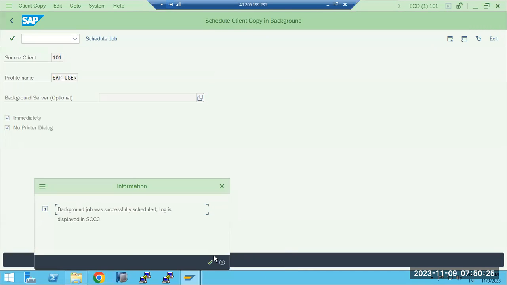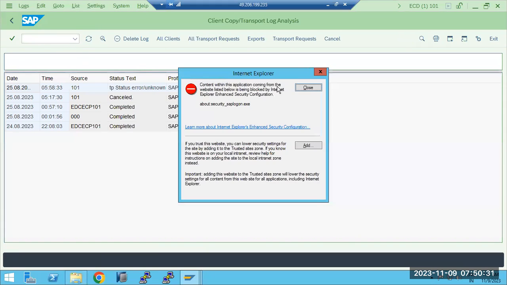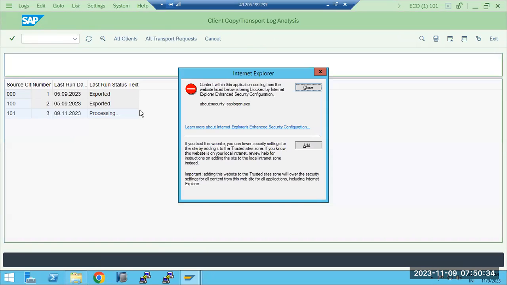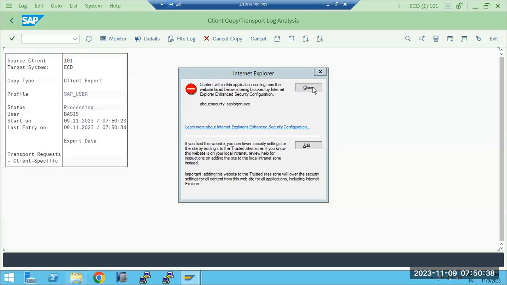Just click on the OK button. Then you can monitor the job status in SCC3. In SCC3, you can see the status here. See here, this is running now. It is exporting now.